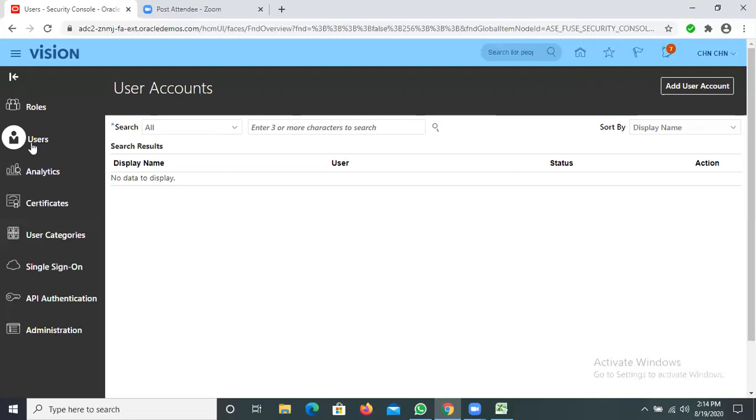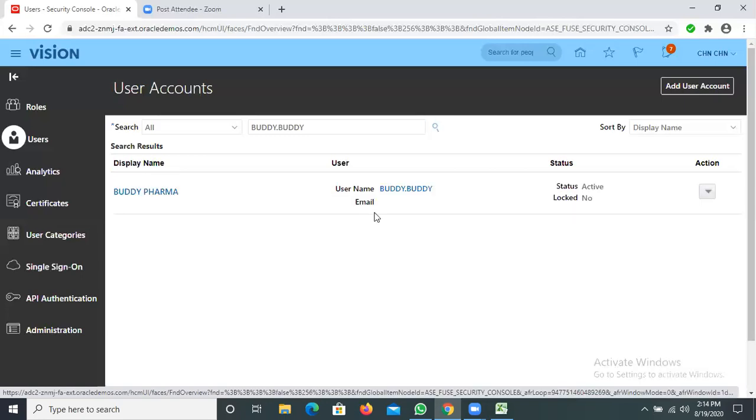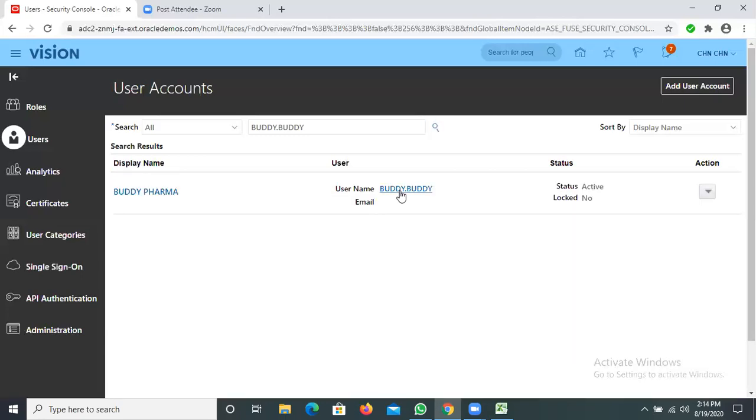Correct, sir. Now, already we have created the user. So, in order to view the user, in search, we have to give three characters. So, buddy.buddy, or you can do BU. Instead of that, you can do buddy.buddy and search. So, buddy.buddy will be the user. If you click here or here, you can view the user details.